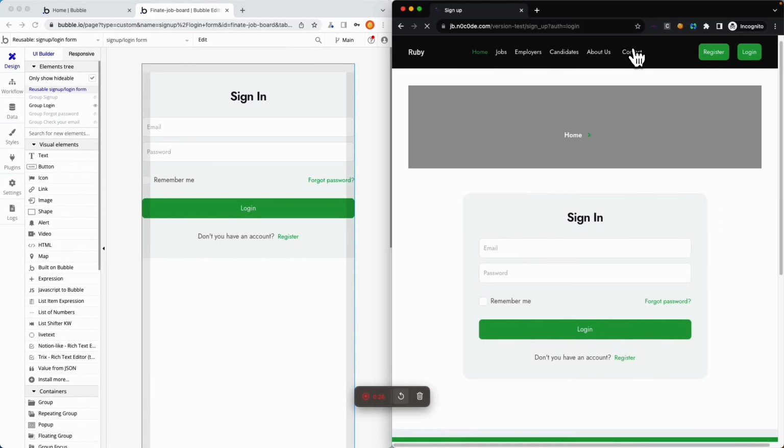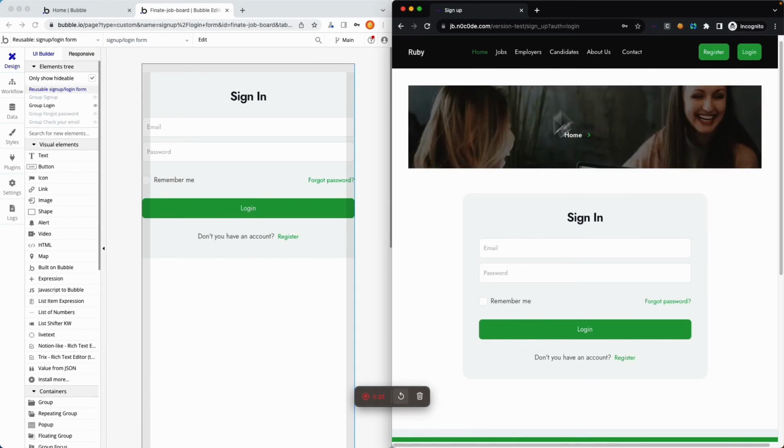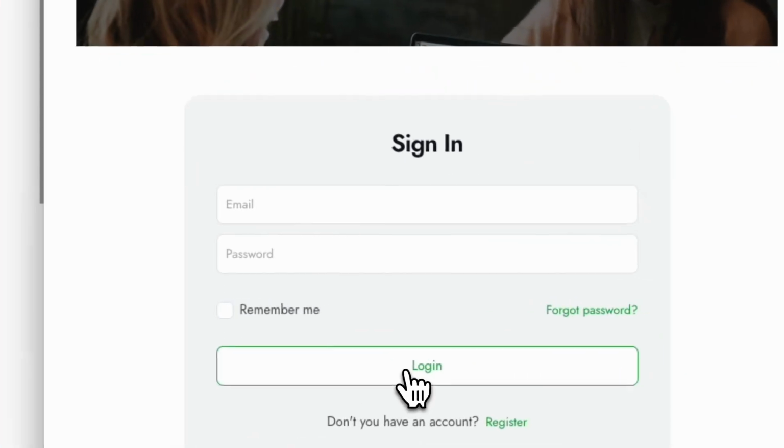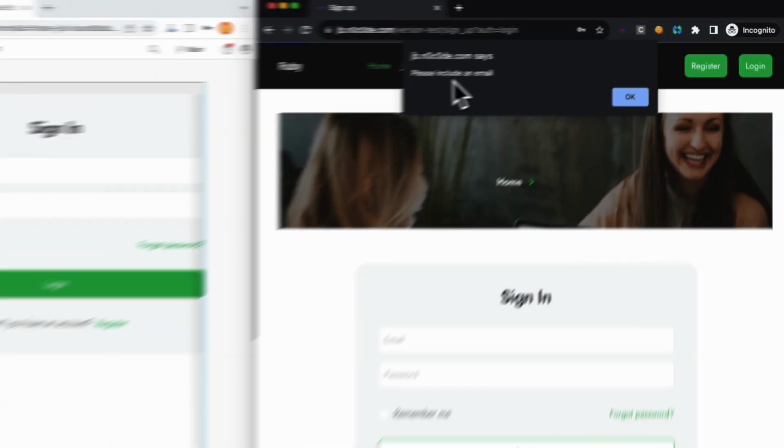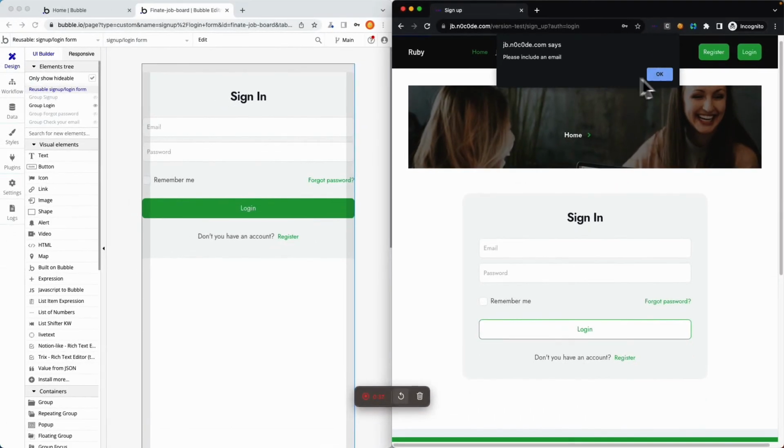So by default, on a login page for this app that we have, if you do not enter anything and you just click on login, you get this alert saying please include an email. As you can see, this isn't particularly aesthetic, nor does it give a good user experience. And let's see how to fix this.